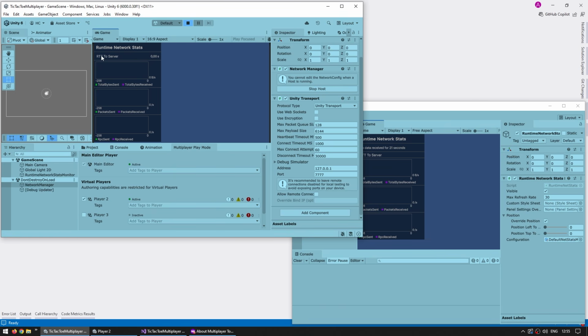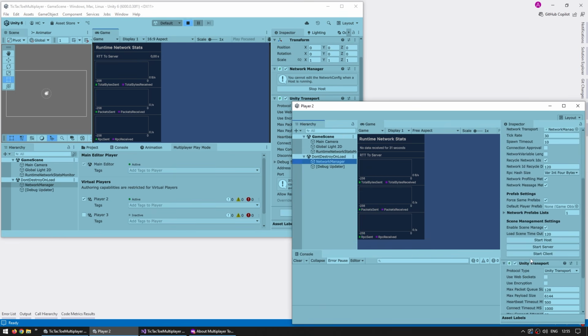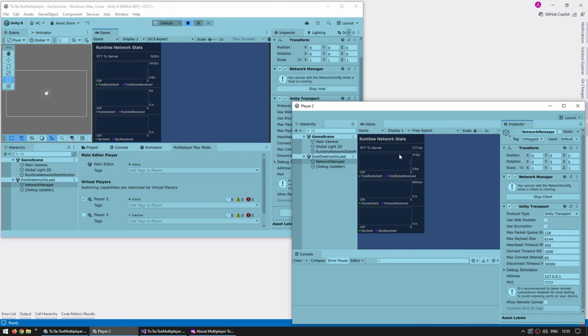And there it is, and we can see the round trip time to the server is at 0 seconds, because this one is the server, so there's no time. And then over here on this one, let's go on the network manager, and scroll down, start a client. And there it is, now we have the round trip time, and we can see, yep, we are indeed sending a bunch of bytes across the network.